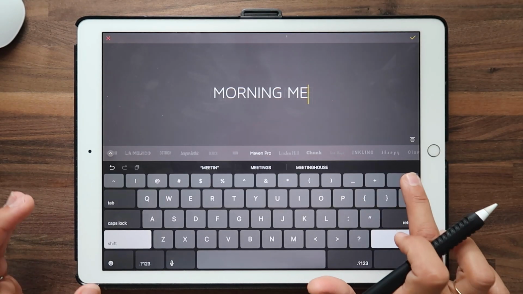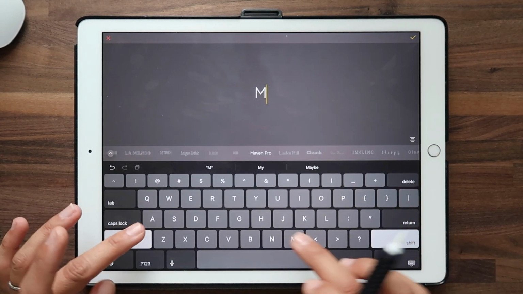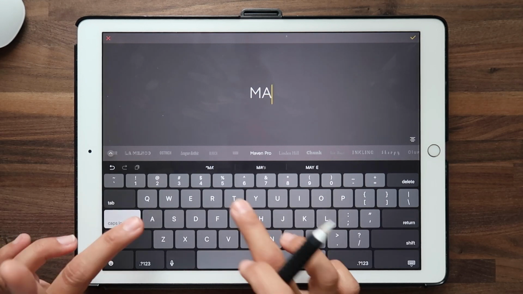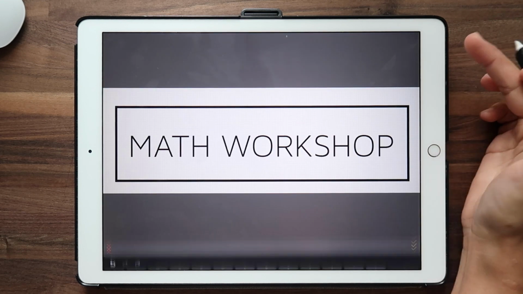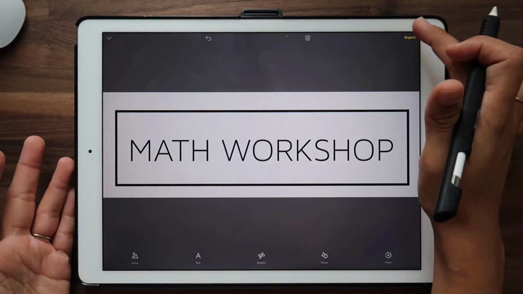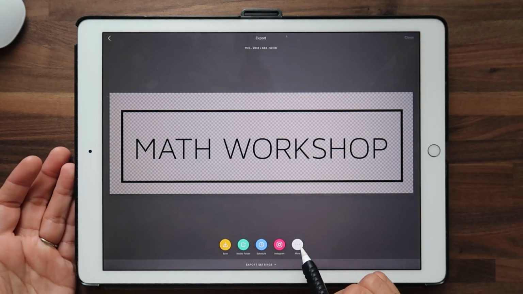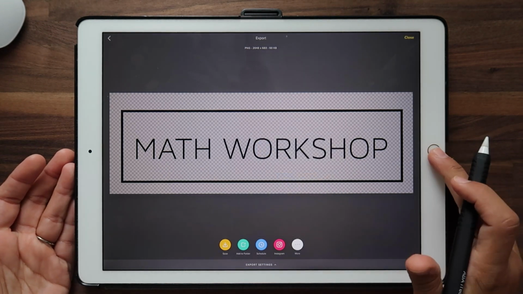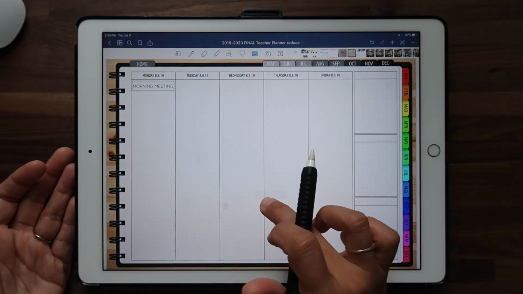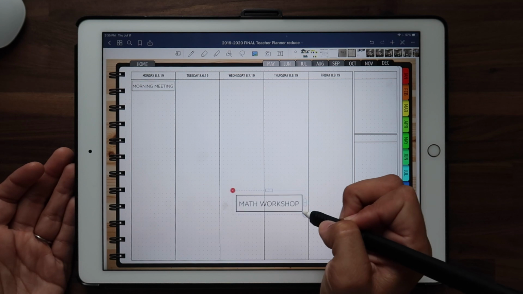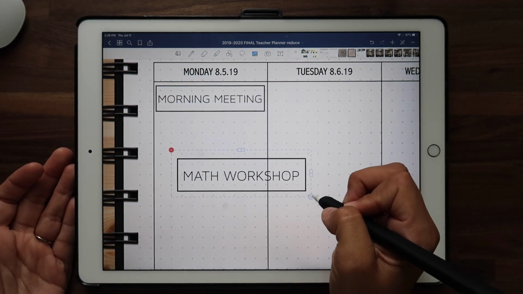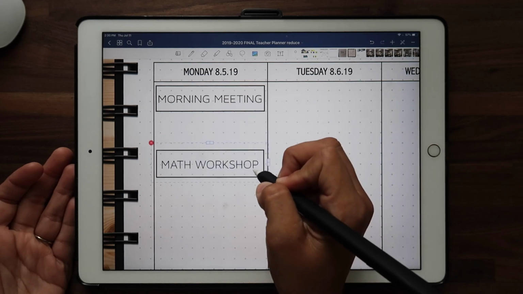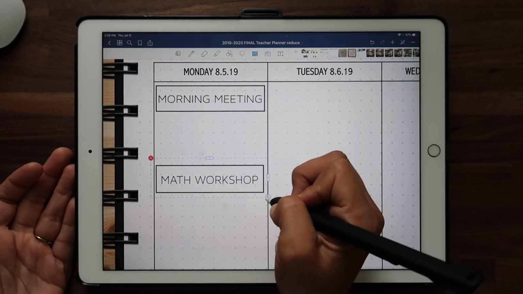There it is. So now I can change it to math workshop. I have that. It keeps it all the same so the boxes don't end up changing like crazy. I can copy it, take it over there, paste it, and everything will look very, very similar. And I can put it wherever I want it.